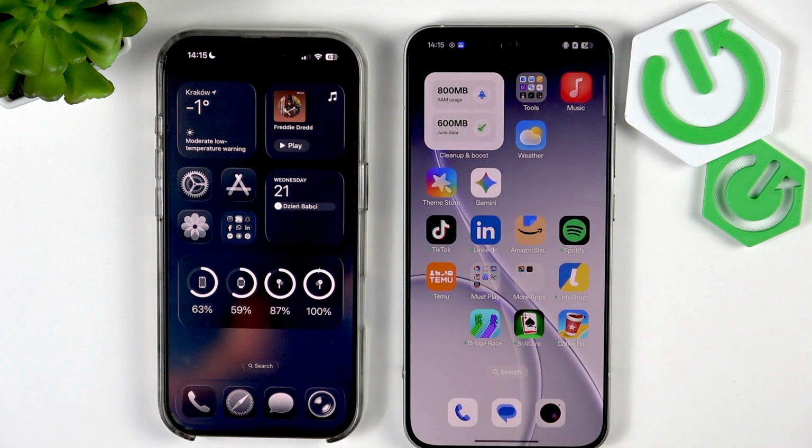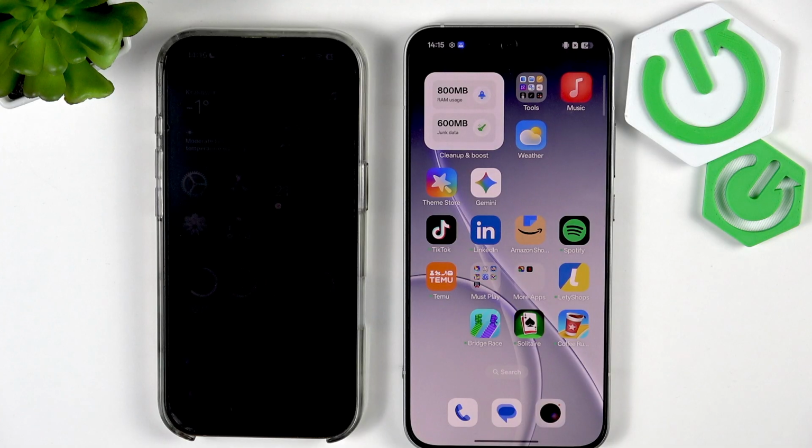Hello guys, in today's video I'm going to tell you how you can easily use the Clone Phone app to transfer the data from your old Android or iPhone.